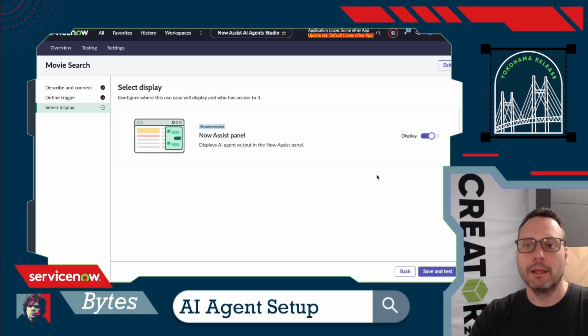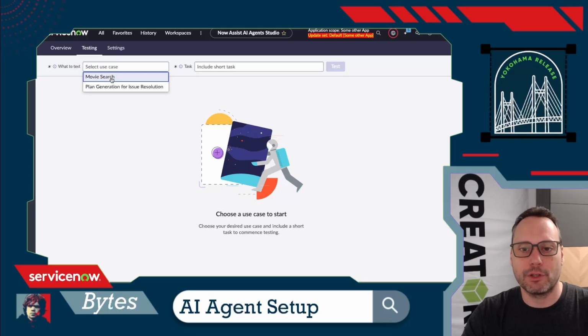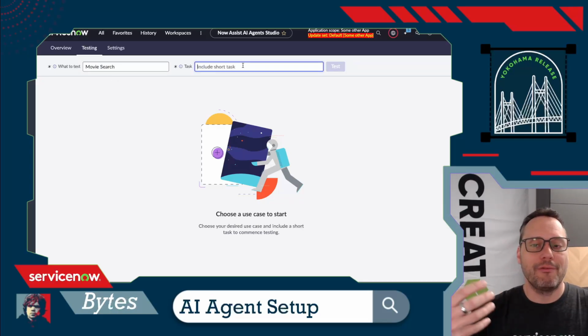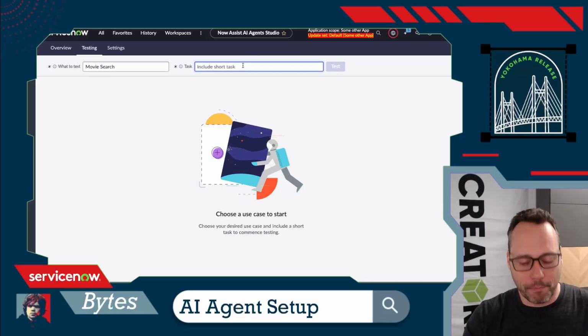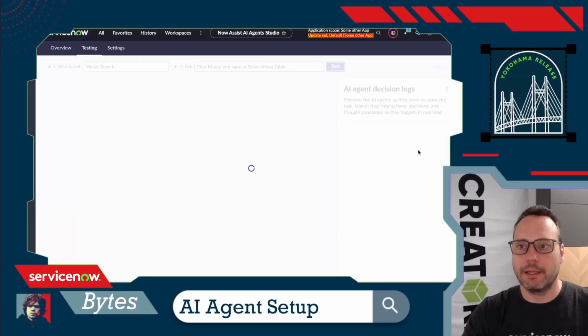We allow that use case to be available in the Now Assist panel. You will see that in a moment. That's our Now Assist panel on the top here. We save that. So it now comes to a testing phase of our new movie agents. We'll need to select the use case that we just defined, movie search, and give it some starting prompt basically: find movie and save in ServiceNow table. Let's start that test.